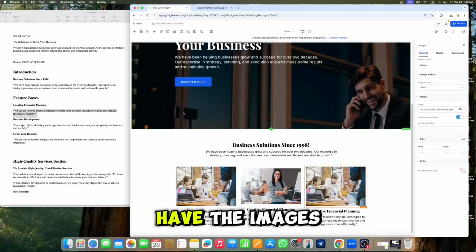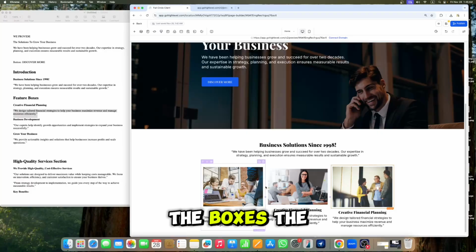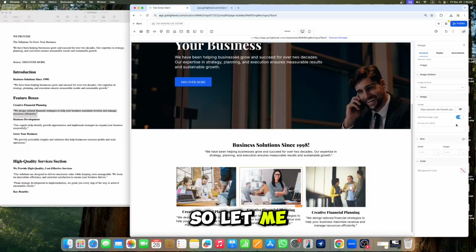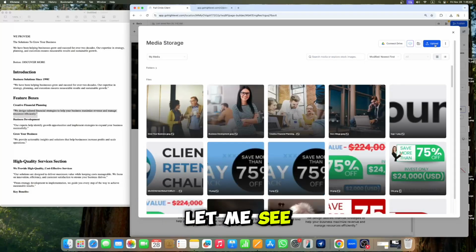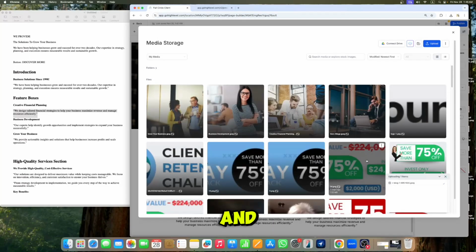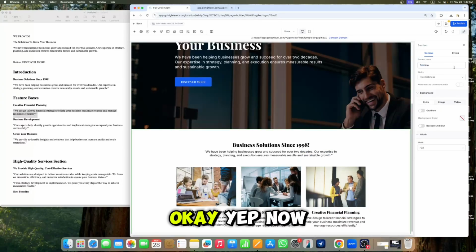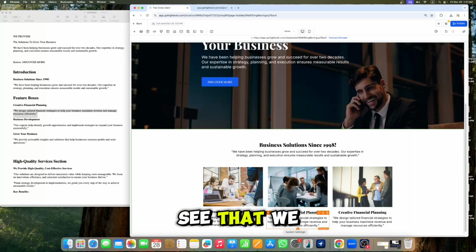And make sure you have the images for all the boxes the same size. So let me change this image as well. Let me see if I have the image with the same size. Copy, and I'm going to add. Okay, yeah, now it looks good. Now you can see that we have almost all images with the same size.